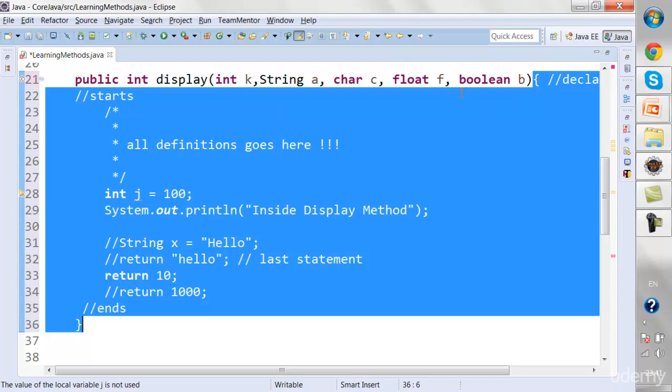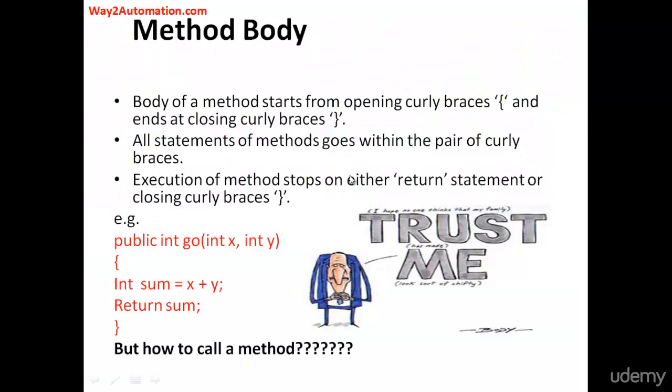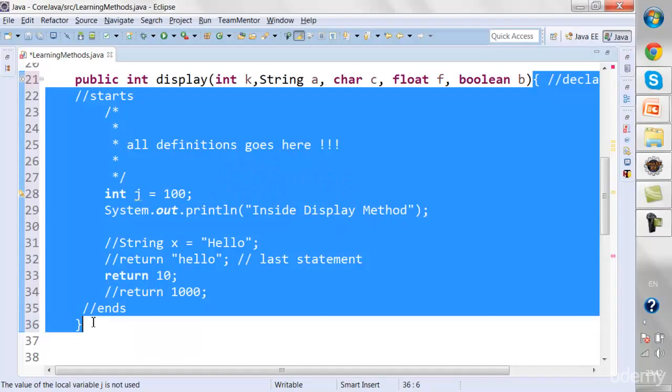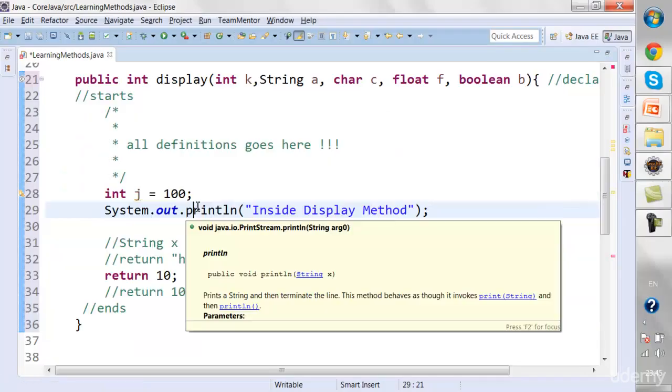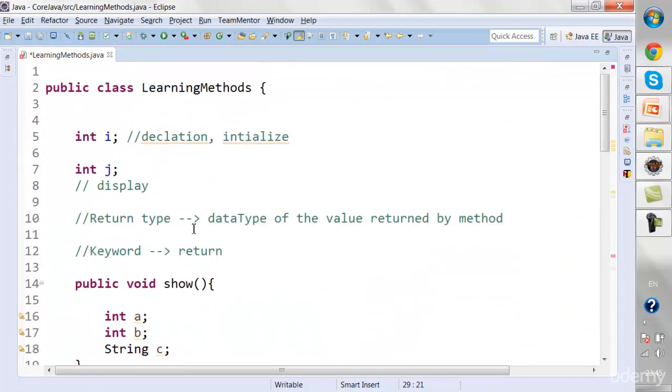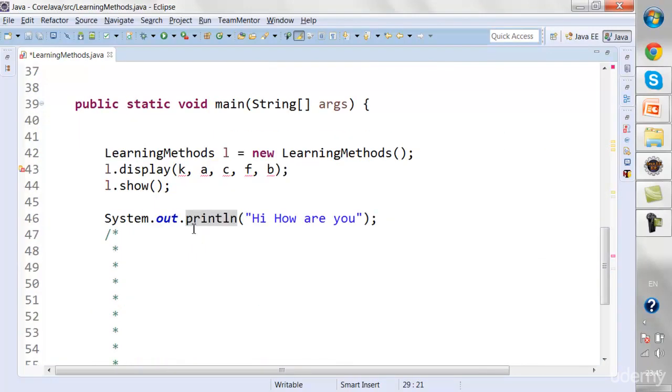But for the time being, it's mandatory that in a class we need to have a method with a body, right? This is the body of a method. And in the same way, execution of the method either stops with a return statement or the closing curly brace. Now, before we proceed further, we should first see how to call a method in a class. Whenever we are calling a method in a class, there is a main method. Here, all the execution happens, right?